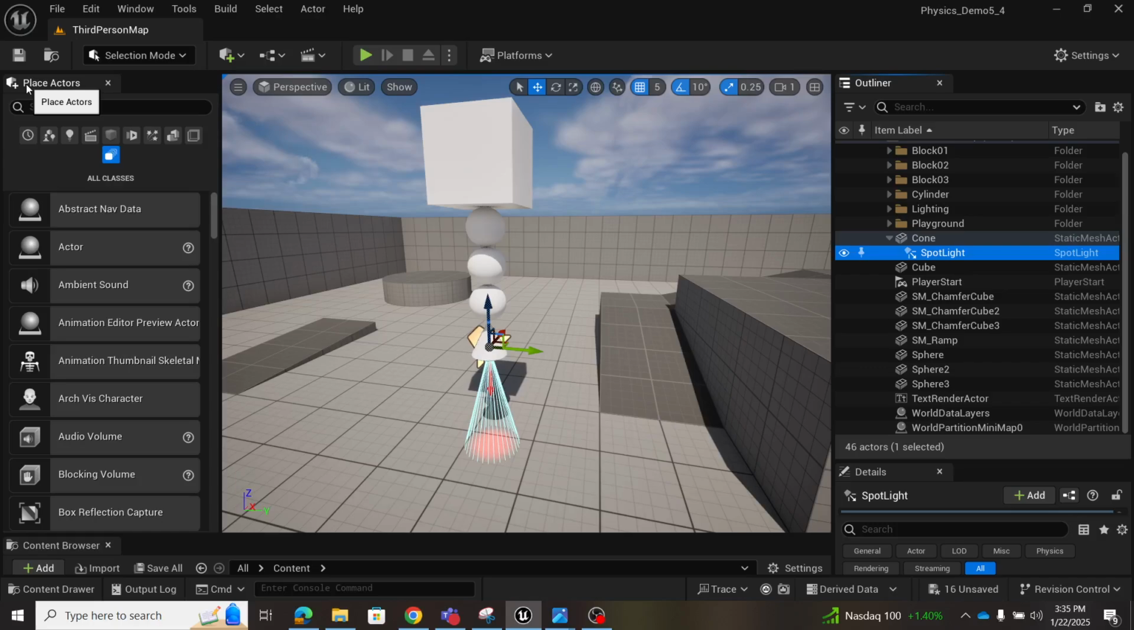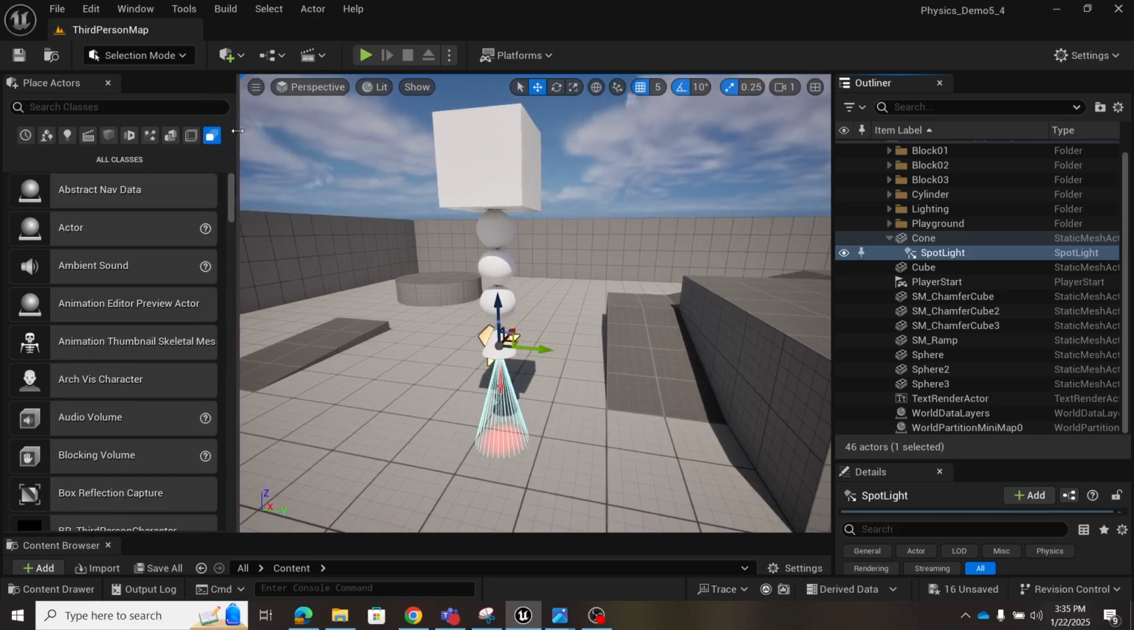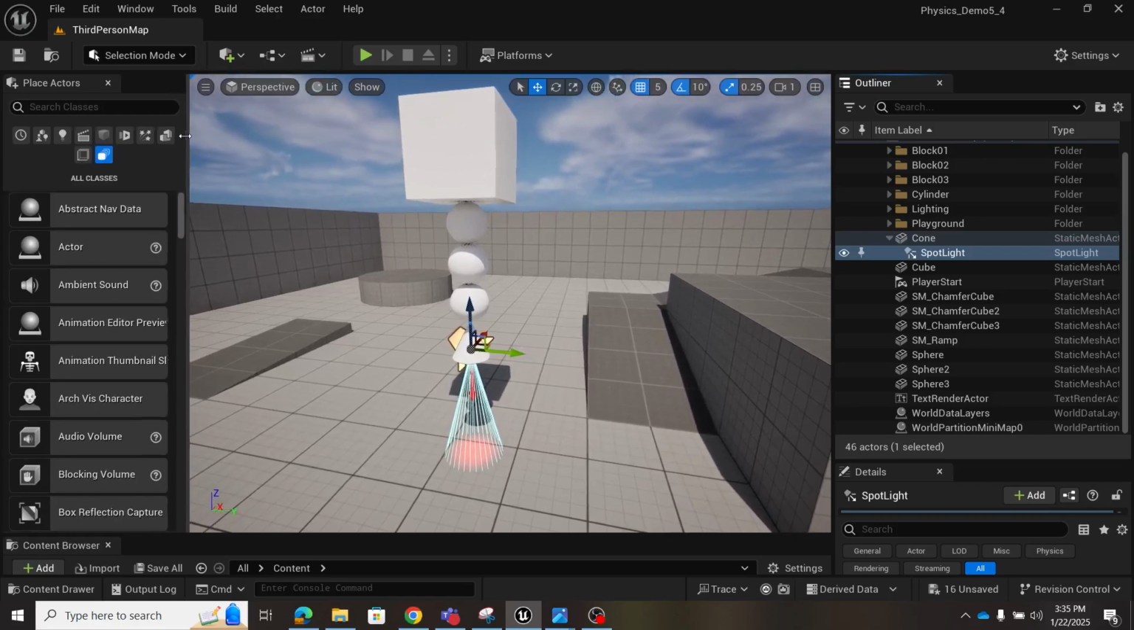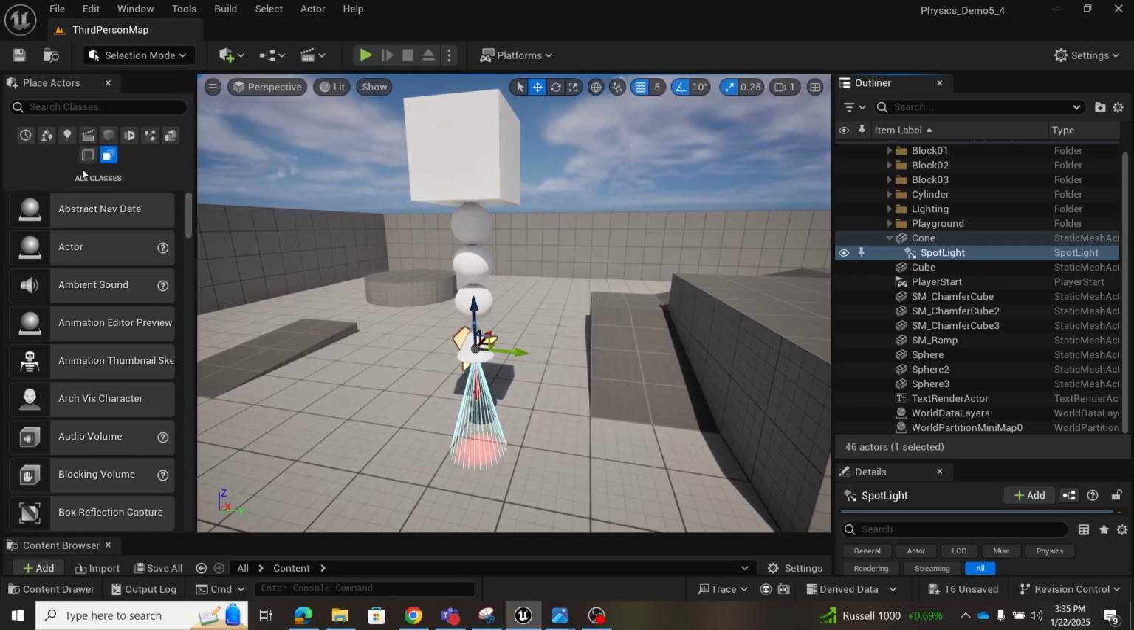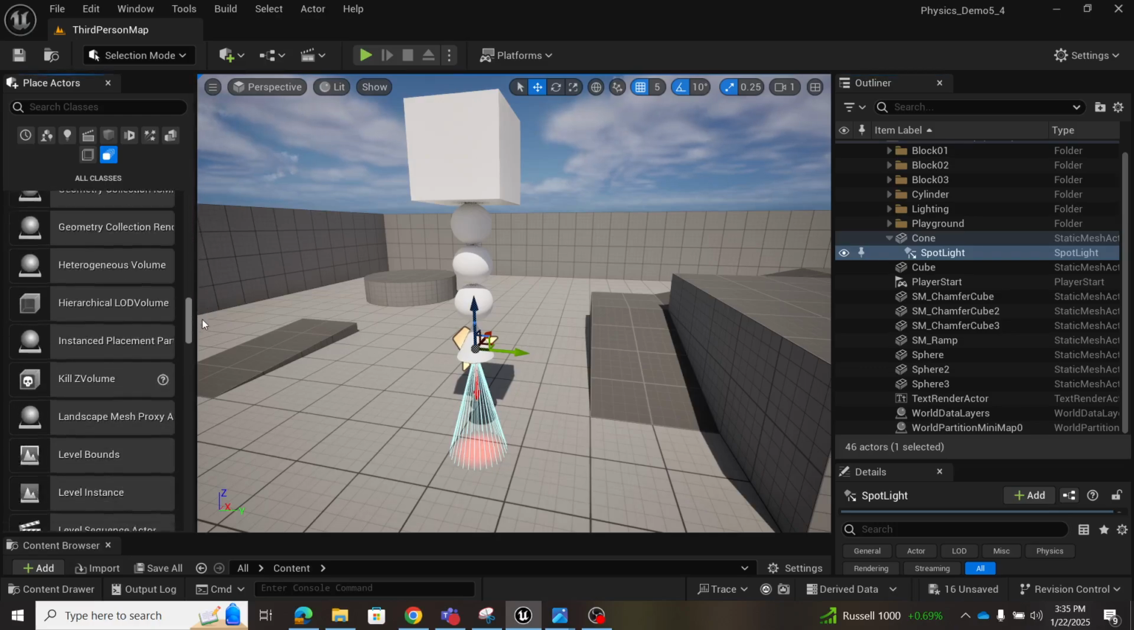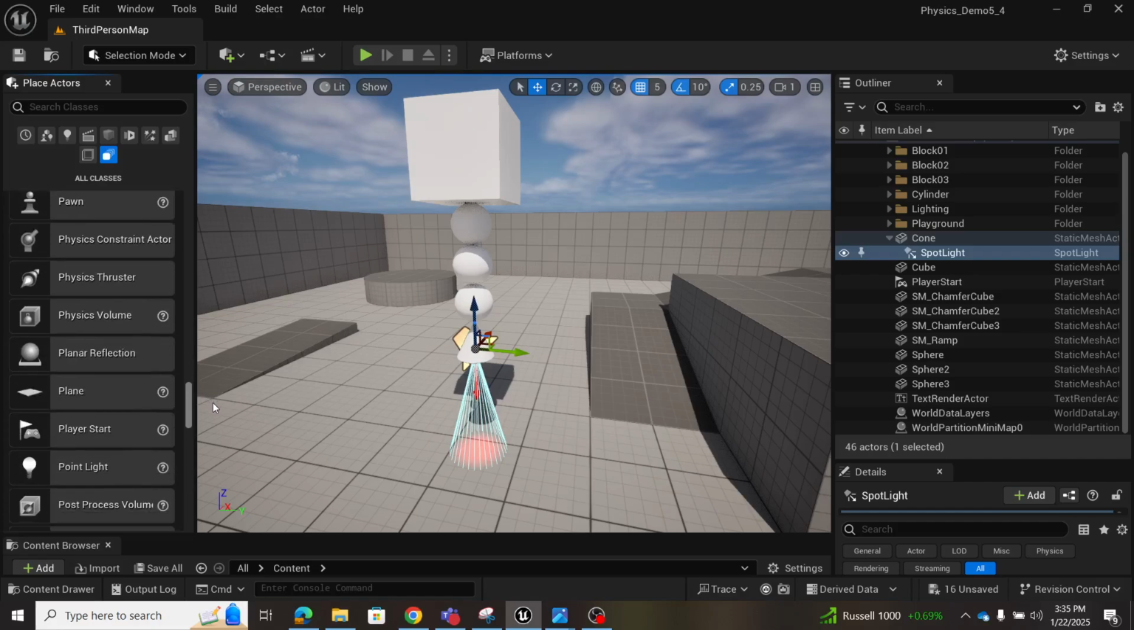And then in the place actors, go all the way over to the one that says all classes. Because my screen's a little smaller, it's underneath all the other options there, but sometimes it'll be on the far right there. I guess if I pull that out, there it is. Now it's on the far right. Or if I need more viewport space, it just depends. So anyway, all classes, and then scroll down, they're in alphabetical order. So go down to the P's for physics, and we're going to use this thing called a physics constraint actor.